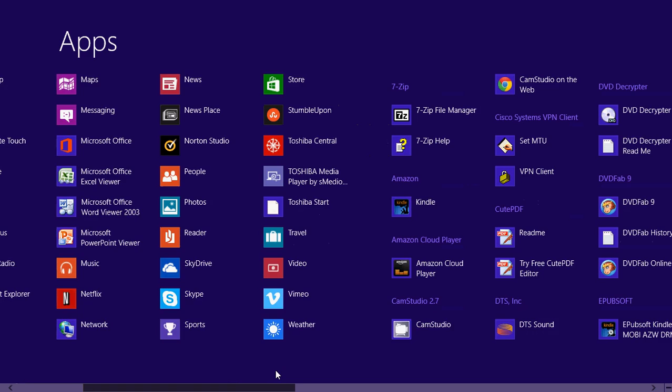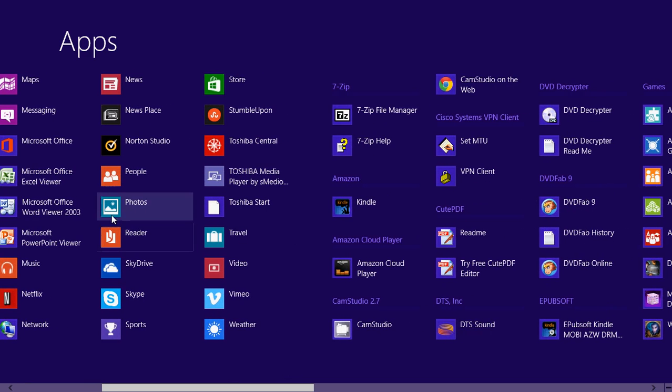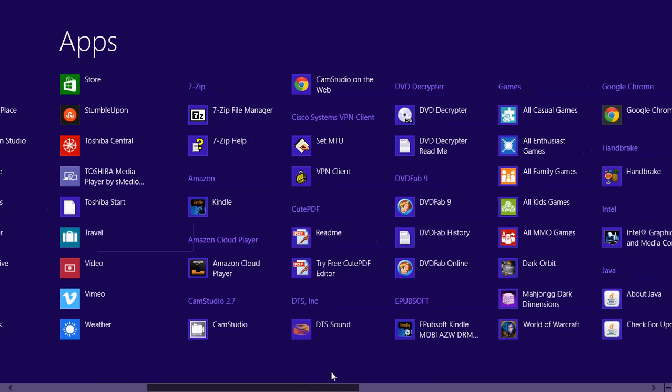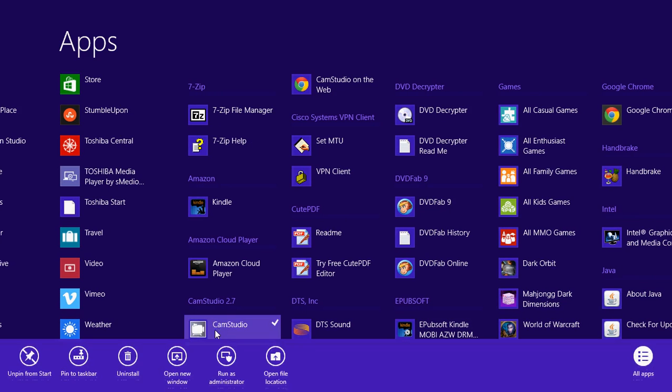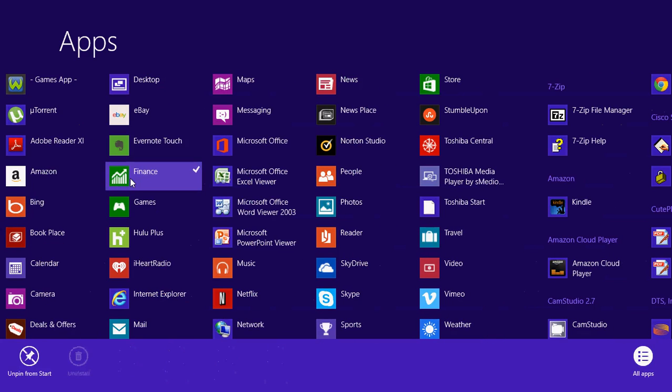Let's go ahead and put in a shortcut for, oh, I don't know. Photos are already there. Let's do one for Cam Studio, which is what I'm using to record this. And here's our option right here. You can see it's already set to the start menu. Let's see if we can find one that isn't. That one's already there. That one's already there. That one's already there. Let's see if we can find one over here.